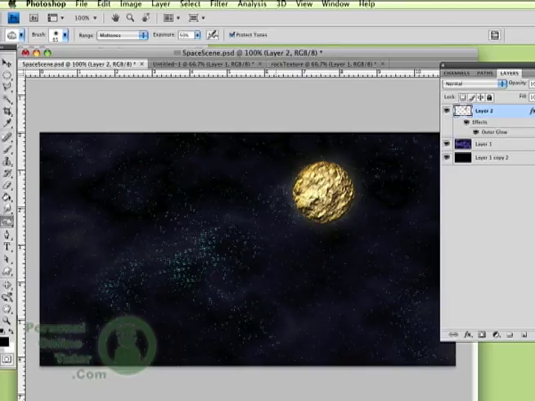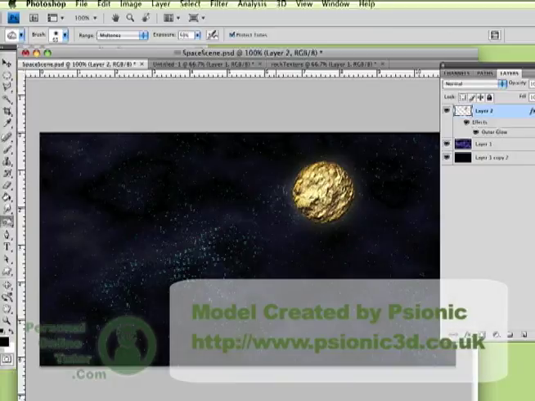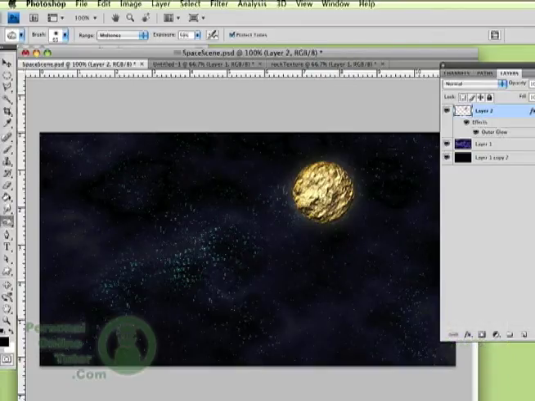For this exercise, I've actually given you a model. If you go to the show notes, you can find out where to download the files for this tutorial. We're using a model made by a friend of mine named Pasonic, and there's a link to his website so you can see more of his models that he's created. We're going to import a fighter spaceship.